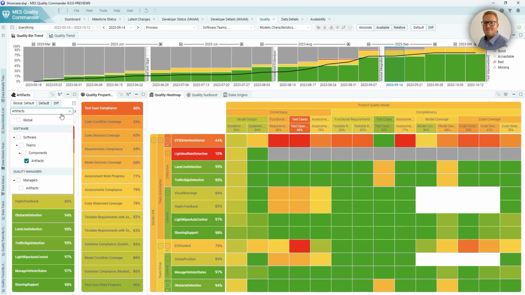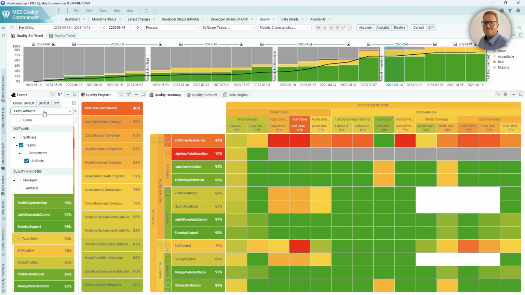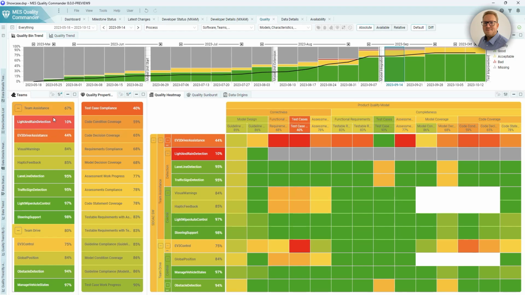New in this version of MQC is that you can specify which structures you want to see. So you don't need to show the whole structure tree or just one level of structure, but you can just choose specific levels of a structure. In this example, teams and artifacts below it, and only these are shown and grouped by.